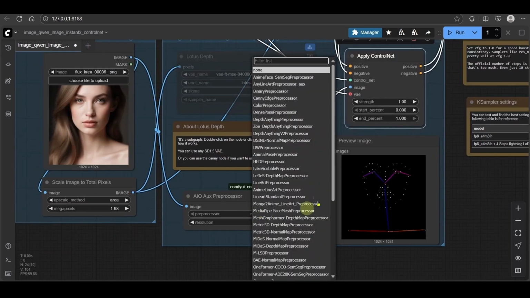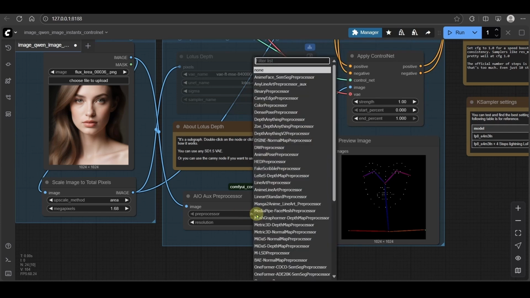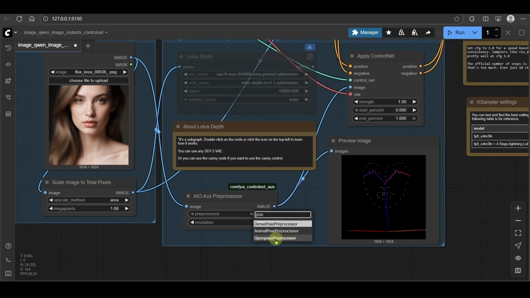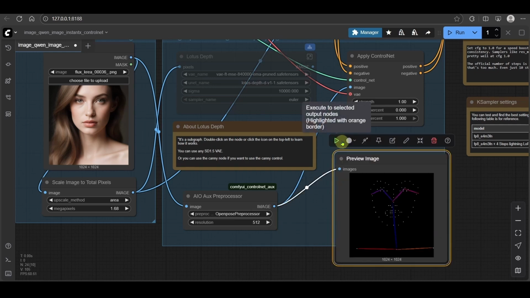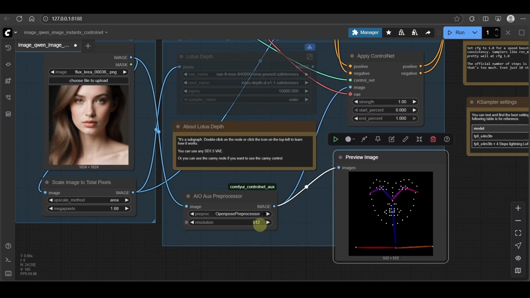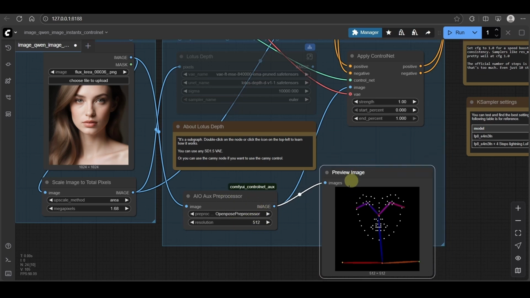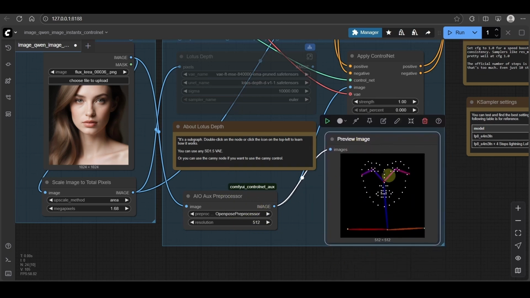Now for OpenPose, you can click on the preprocessor drop down here and then search for Pose and select OpenPose preprocessor. Okay. Now you can do a test by just clicking on the partial execution button here. It may take some time to download and then you'll get your image. If you see this, then it means it's mapping correctly.